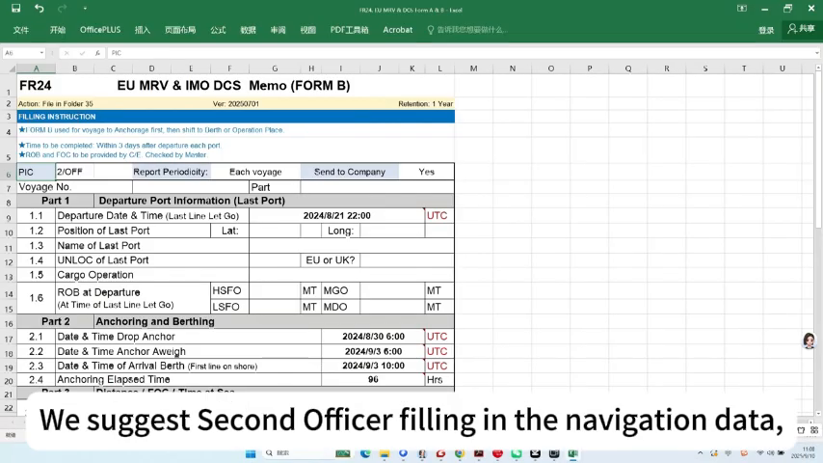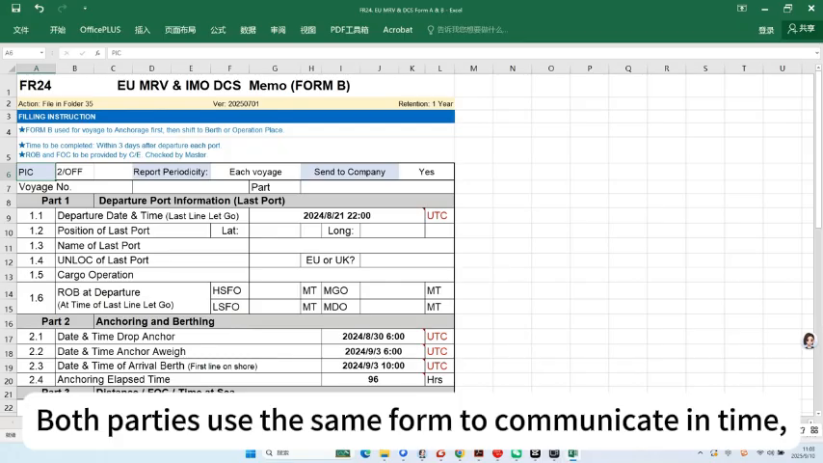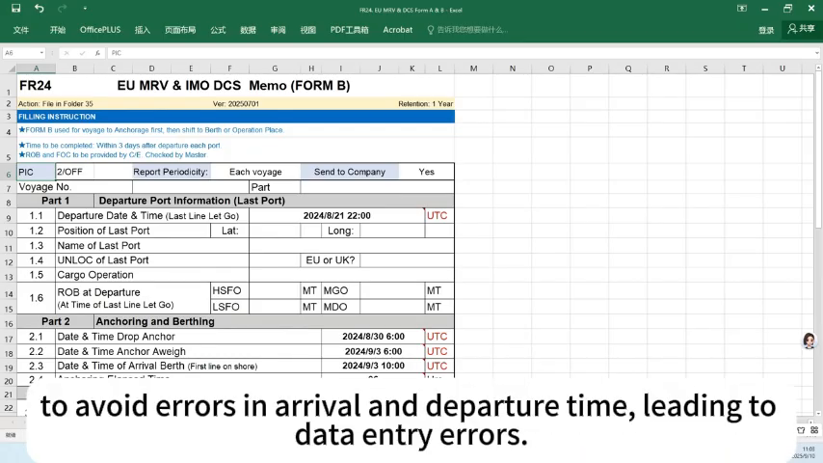We suggest the second officer fills in the navigation data, and the chief engineer fills in the fuel-related information. Both parties use the same form to communicate in time, to avoid errors in arrival and departure times, leading to data entry errors.